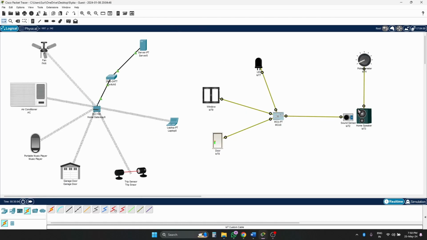Now you can notice that both things are working already. We have completed this: the AC, fan, door, everything is on. Also, when the sound is increased, the door and window are opening. The light is also on, so everything is on here.